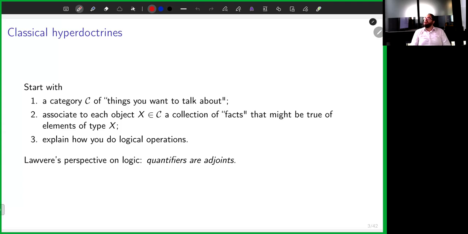But then you need to explain how you do logical operations, and those logical operations should be compatible with how you transform terms of one type into terms of another type. So you should be able to describe the following things. First of all, if I have some predicate, some formula about things of type Y, and I have a way of transforming something of type X into something of type Y, that should give you something you can say about things of type X.